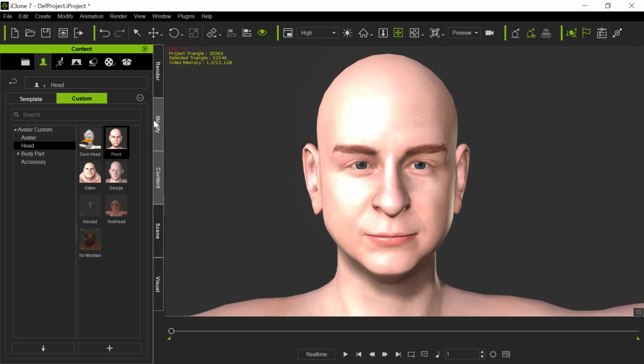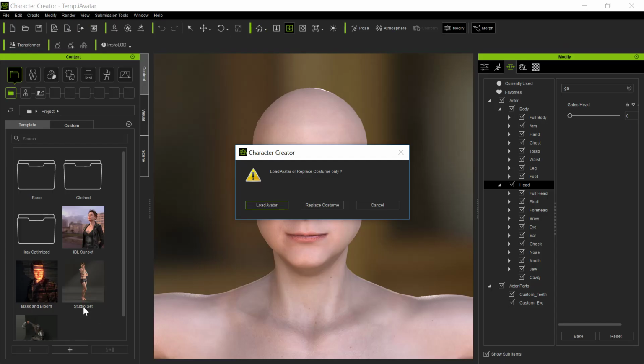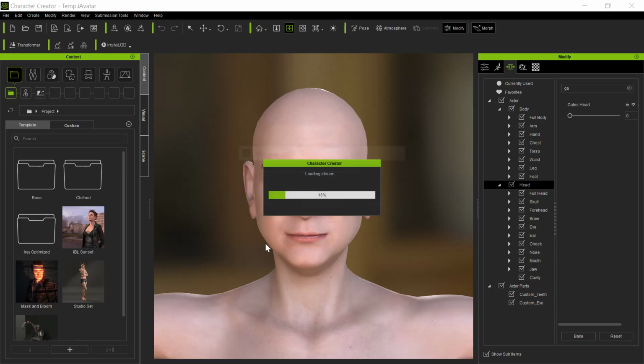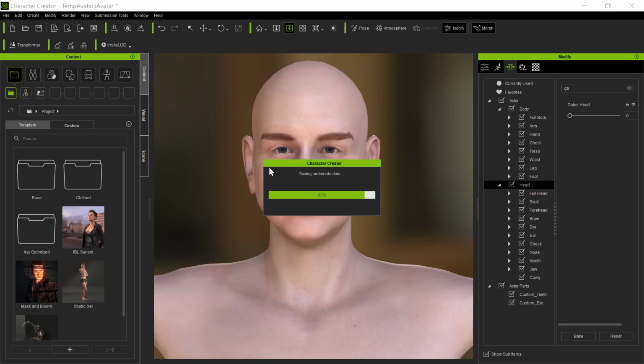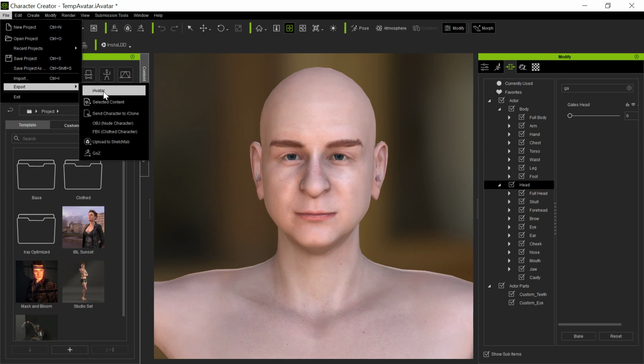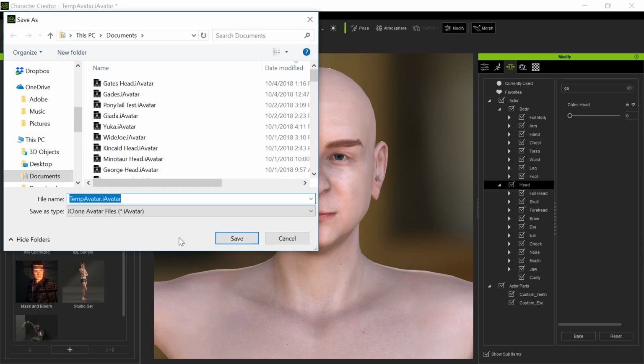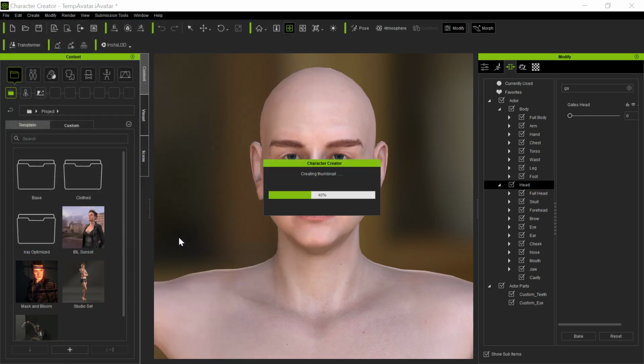Well, now what we do is we go to modify, and we send this character back to Character Creator. We're going to load the avatar and not save this one. So now in Character Creator, we have the ideal base morph, which is basically a Gen 8 male with Floyd's head on it. So now we can go save this as an avatar. Always have to use avatars because it's the only thing you can use to create morphs. And Floyd head, that's fine.